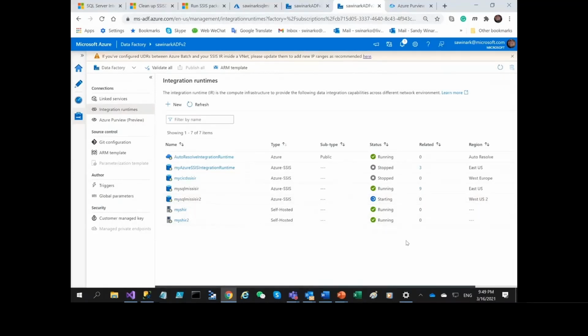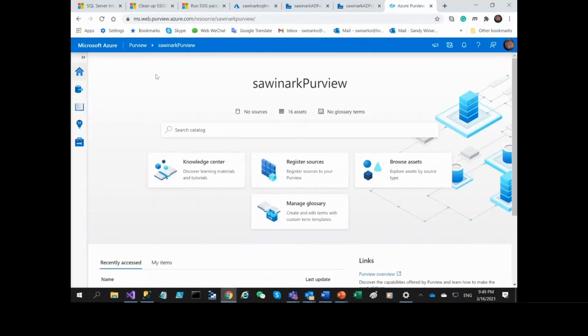Normally, if everything goes well. All right. While we are waiting for that IR to be started, I want to show you integration with Azure Purview. In here is my Azure Purview account homepage, right?